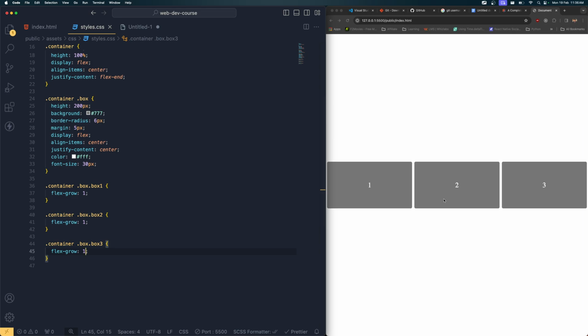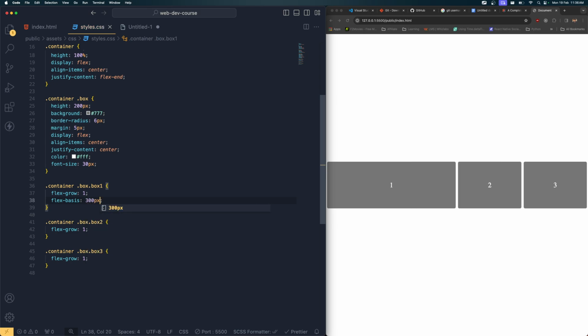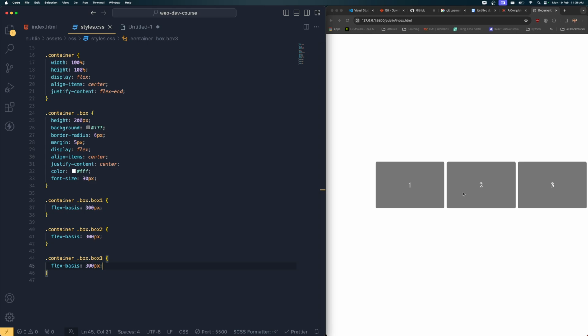So what if you want to maintain a common space for a box? What I'm going to do is, for this, the flex basis, it's going to be like 300 pixels. The basic size of this is going to be 300 pixels. So if I don't give this flex grow, see, it's going to take that 300 pixels. So just the same way, I'm going to copy and paste it over here, and paste it over here. Now everything is taking 300 pixels of size, right? That's the basic size of it.